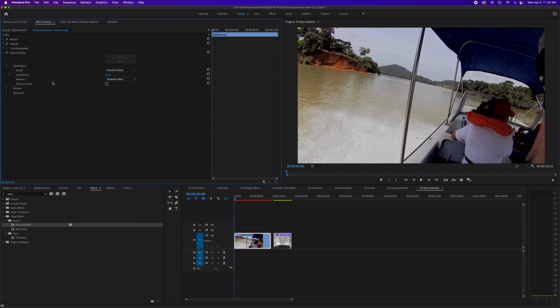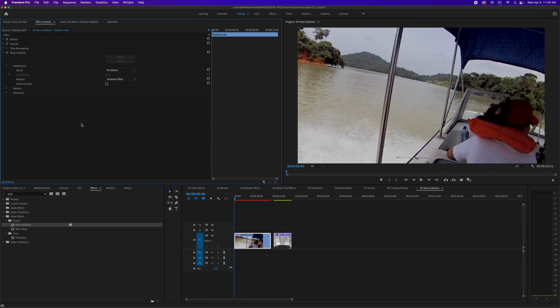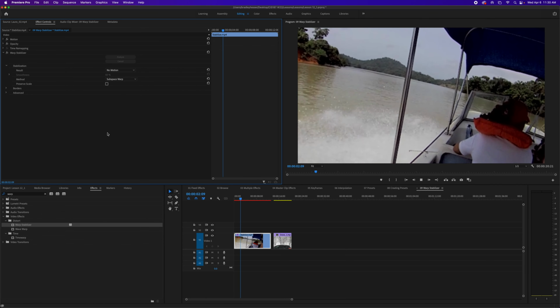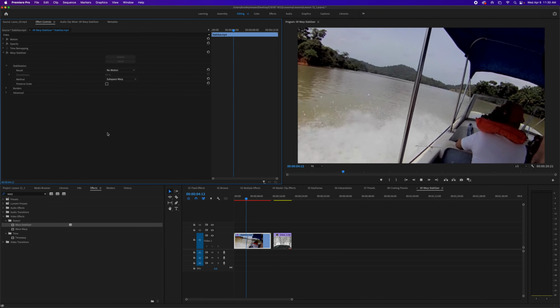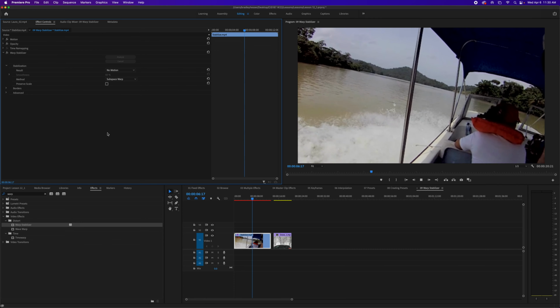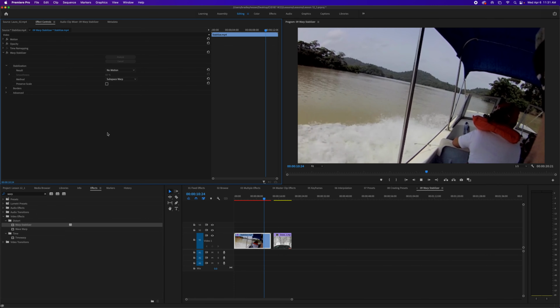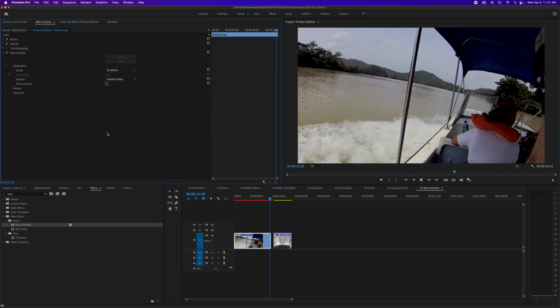What happens if we look at the stabilization method and say no motion? If we set it to no motion, it's going to go back through and analyze it once again. And if you play it, now you look at the distortion that starts to appear inside of it. That's because it's still trying to keep certain pieces from moving.